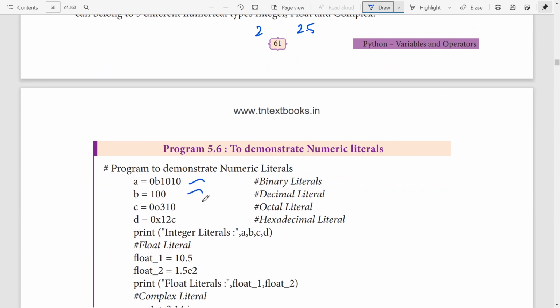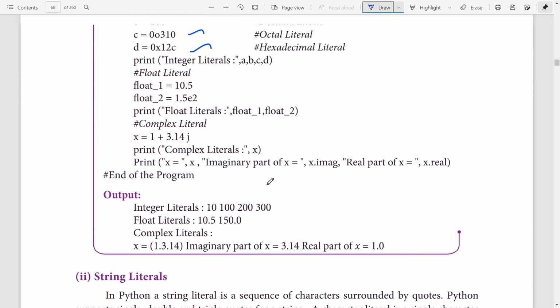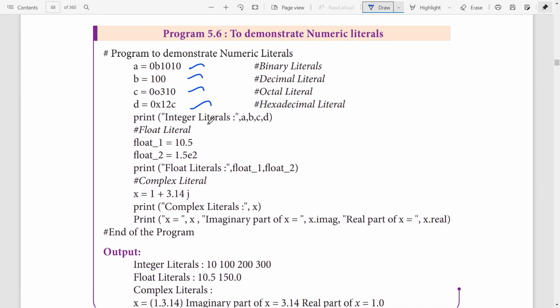Binary literals, decimal literals, octal literals, hexadecimal literals. This was also studied in the 11th standard. So also integer literals a, b, c, d. Their values will be displayed. Integer means the values 10, 100, 200, and 300, and the corresponding values will be displayed.